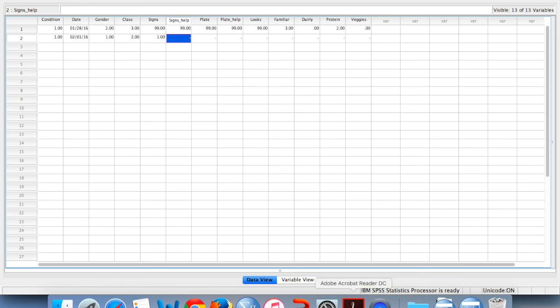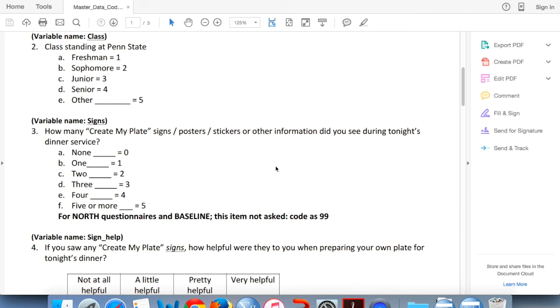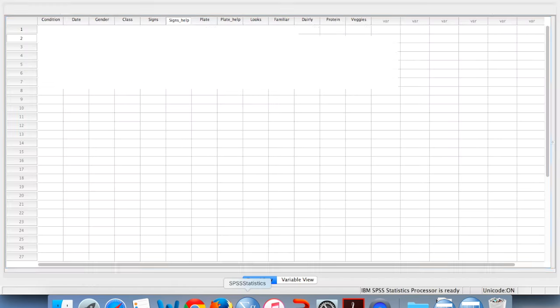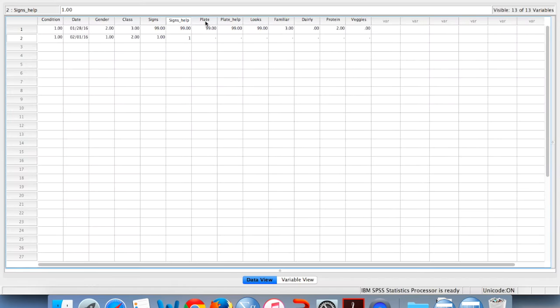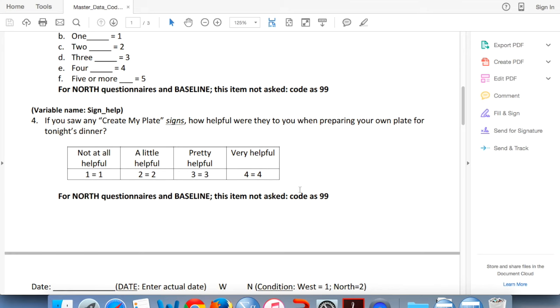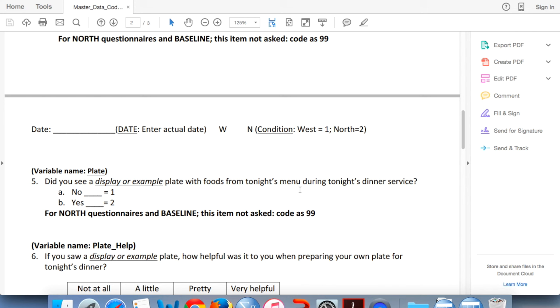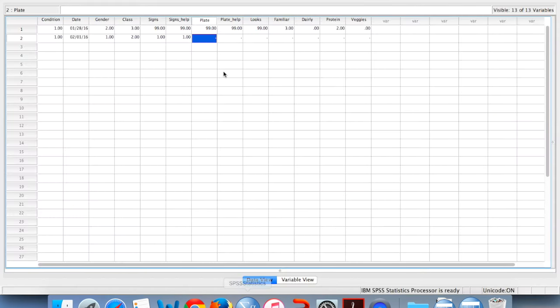Were the signs helpful? Oops, I pressed the wrong one. Were the signs helpful? Pretty helpful. This person said not at all helpful. The next question is about the plate. Did you see a display or example plate? This is an example. This person said nothing. This has no response written anywhere on this. So I am going to put the missing code for that. We expect an answer. It's not there.